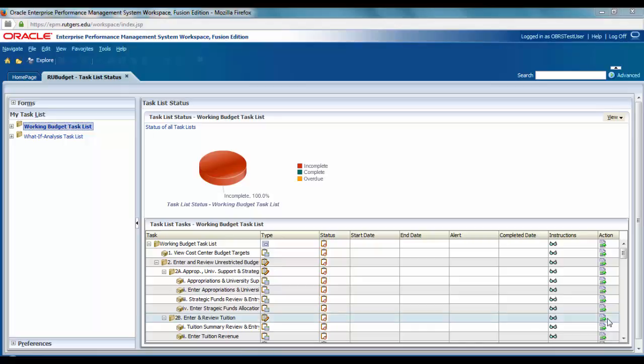Hello. This video will show users how to use some of the reporting functionality built into RUBudget, Rutgers University's budget planning application. To begin, you must first get into the RUBudget application. After doing so, you will come to a screen like you see in front of you. You can then take your cursor and go to the View pane and click on the Working Budget task list.